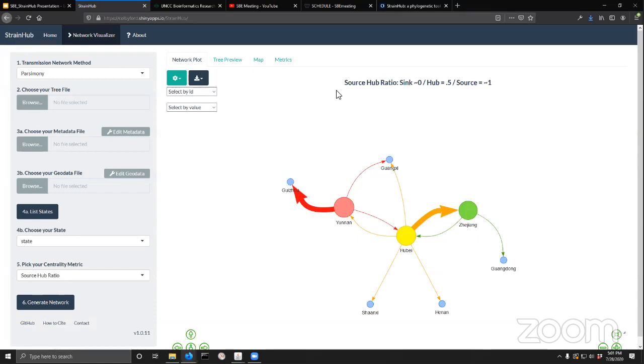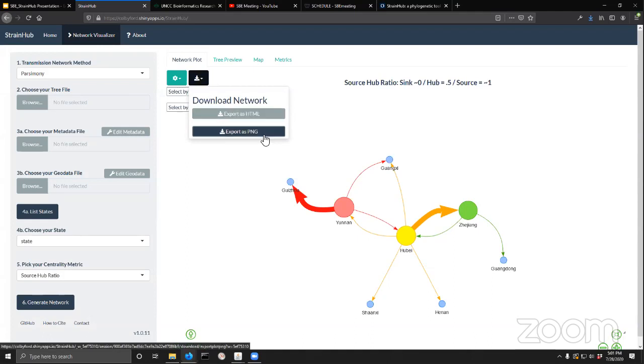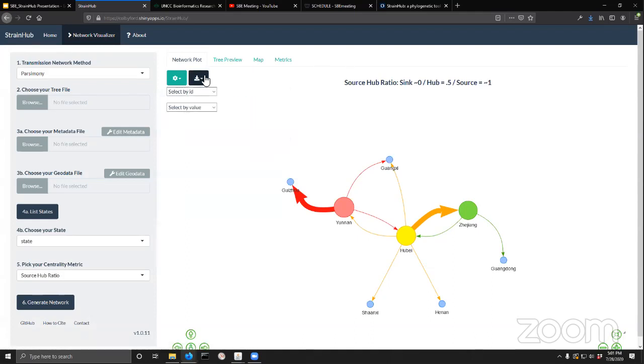But as far as downloading the files, you can download the networks themselves as an HTML and a PNG file. Very soon, I will also include the ability to download the file as an R dataset, so that when you're looking at the StrainHub R package, you can start from here, download the file, and then further customize if you so choose. That is not in the web app yet, but that will be there soon.